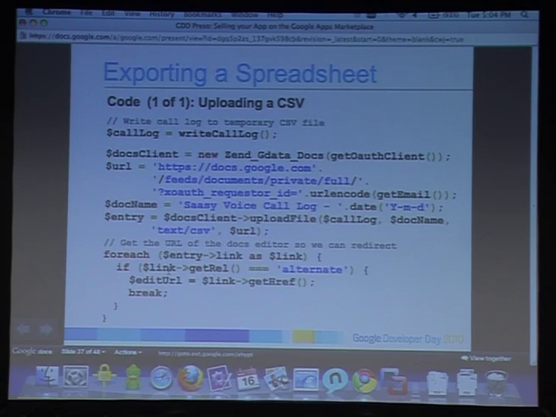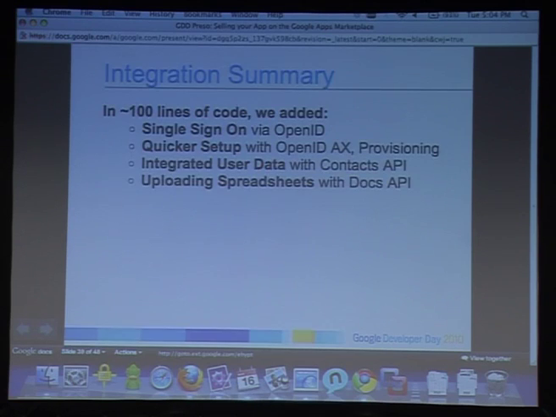That's it, very easy. And when you do that, you get back a document entry. This document entry has a series of links you can use. One of them is the one you need to use to open a new tab. And that's it. So it was quite easy. I think I wrote less than 100 lines of code, but I've done a lot.